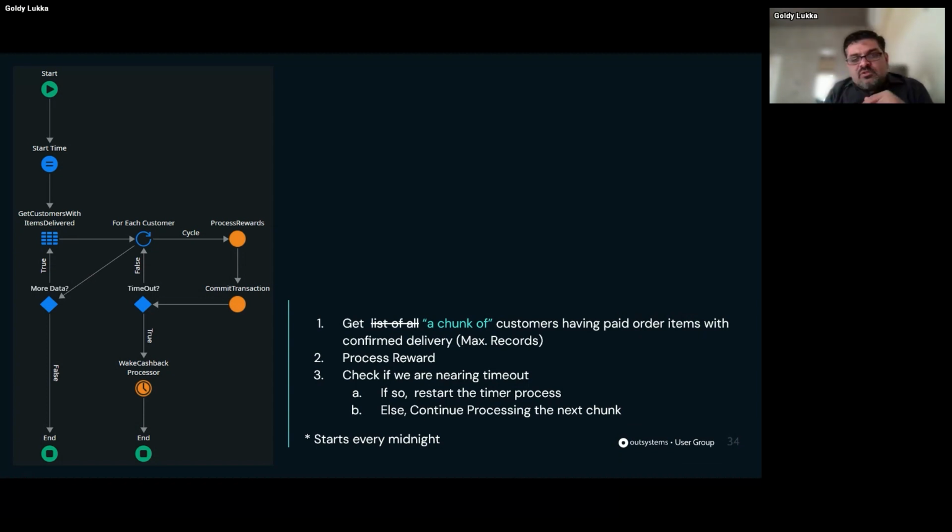Then I will do my processing of rewards or whatever. And then we'll check, are we nearing some timeout or not? And if we are nearing a timeout, then what we will do is we will again start the timer. You can always restart the timer programmatically and even from Service Center. So before it comes to a timeout, we will again start the timer, and we'll start from where we stopped, right?